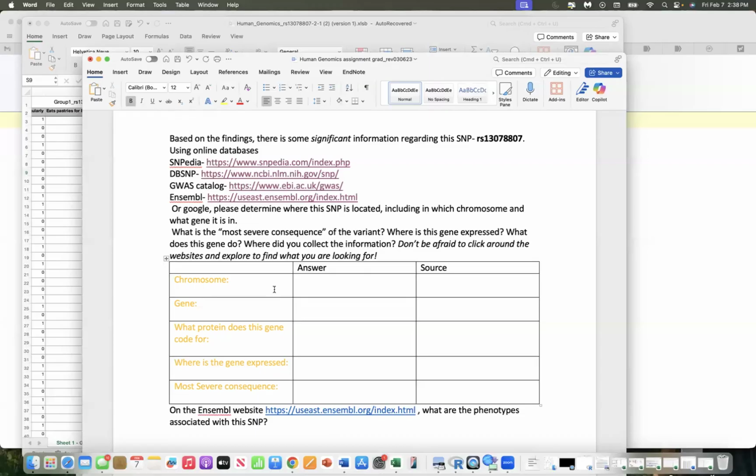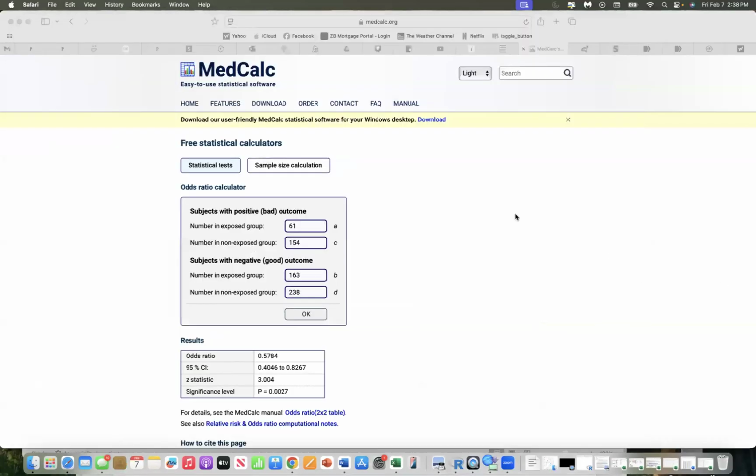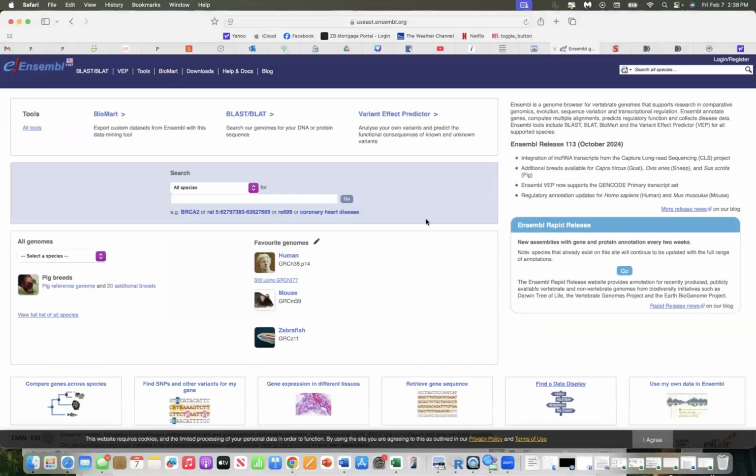So let's see. I think I have all of them preloaded, and I'm going to go ahead and just highlight the SNP so I don't have to keep typing it in. Okay, so let's take a look at this website. This is one that links through. It'll bring you to a page like this.